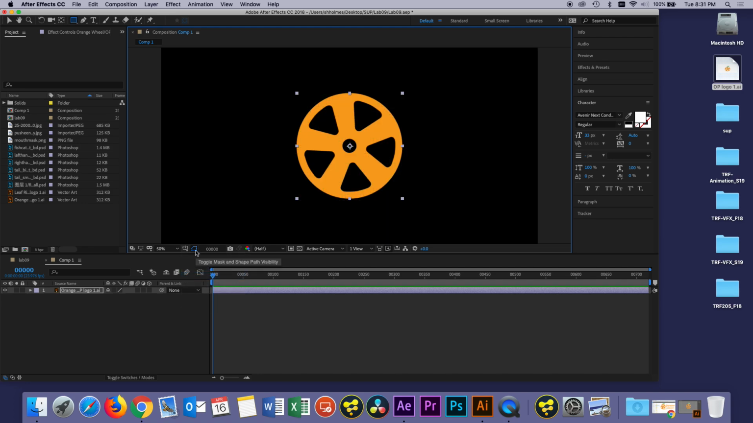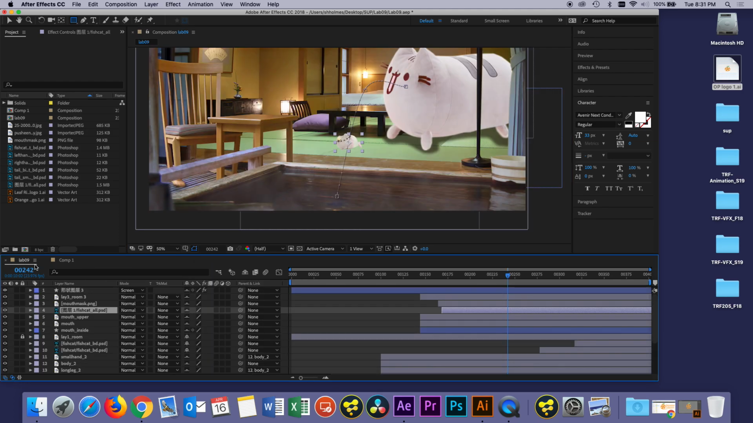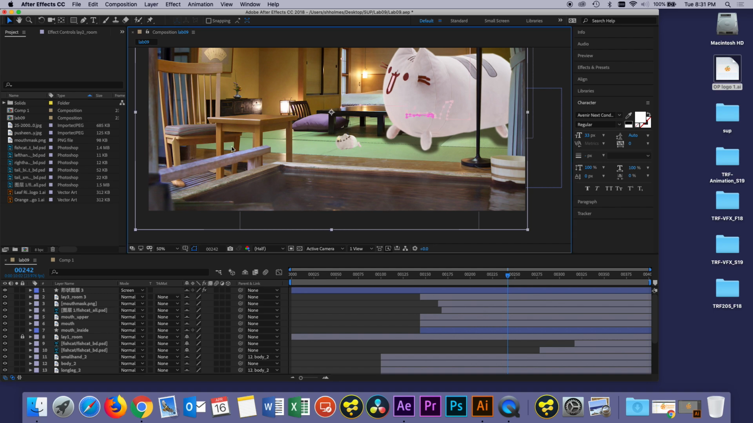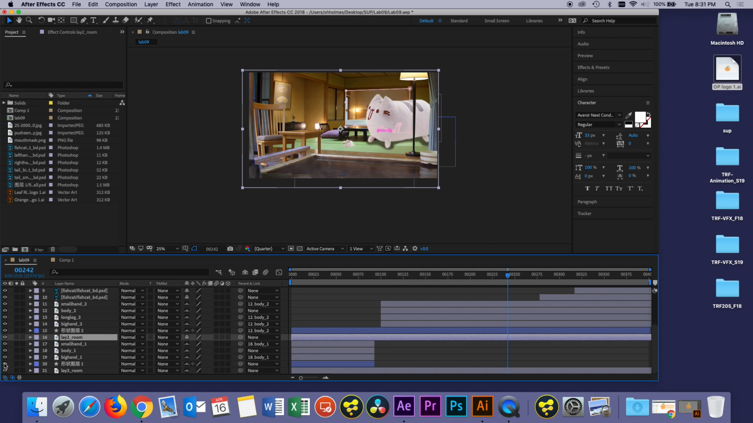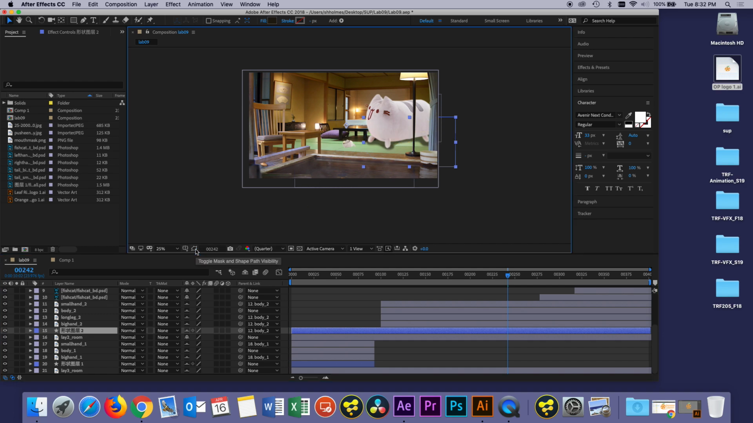And this one turns the mask stroke on and off. So I have different layers here in this work. As you can see, I have different layers for the room. This is the one. And you can see this little circle. If I don't want to see this stroke, I just turn it off and it disappears.